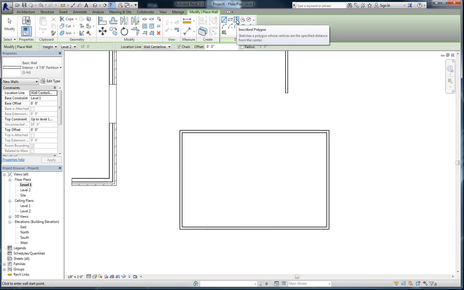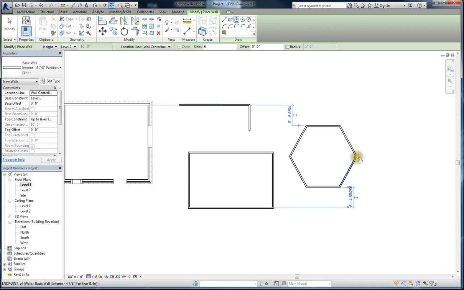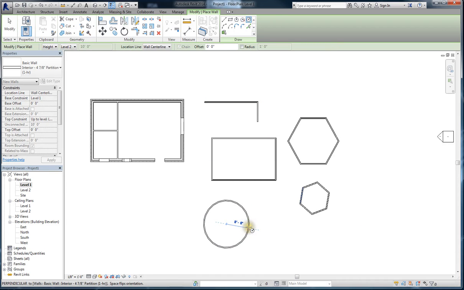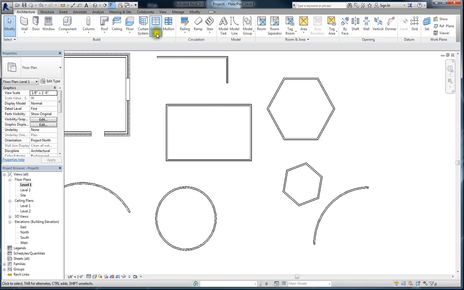What else do we have? We have these polygon shapes as well. That draws whatever wall you have active. We have this other one, we have circles, and then we have arcs. Start and radius, that's this one. We also have the center, start, end. You click on the center of the arc, you click on the start, and then you can go to either side, the end of the arc. And so all these are walls.